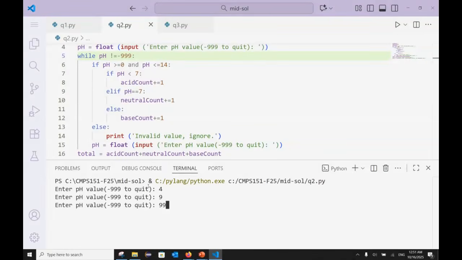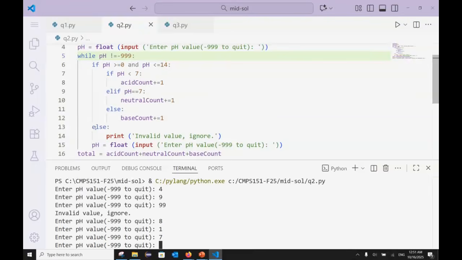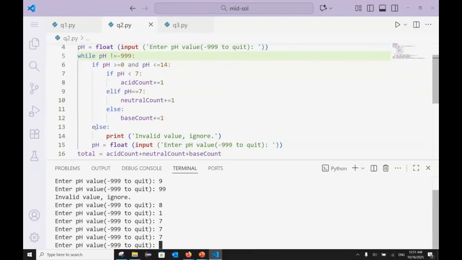Another one. I'll enter 99. 99 is not a sentinel. It will go inside the loop, but it's invalid, so it will go to the else here. And now I'll enter 8. I'll enter 1. I'll enter 7, 7, 7. And I'll enter 10. Now I have no more values, so I input minus 999.